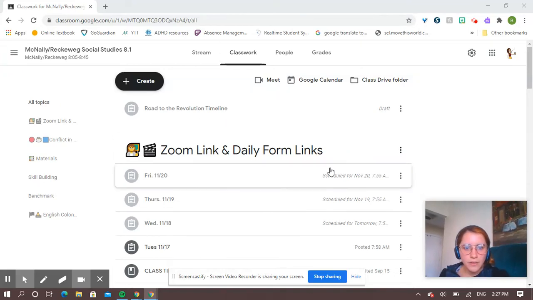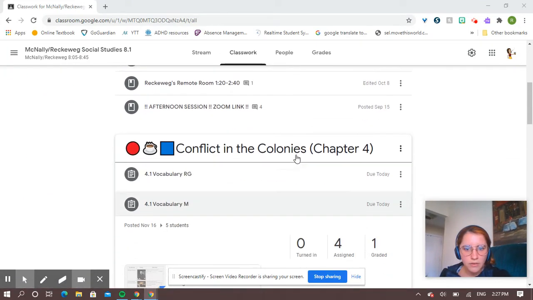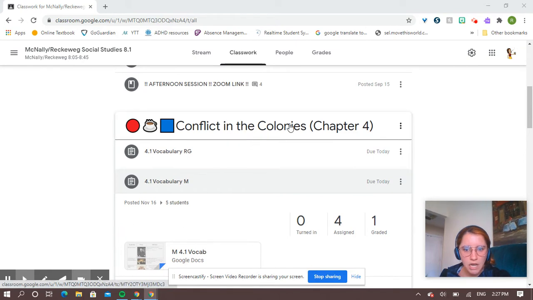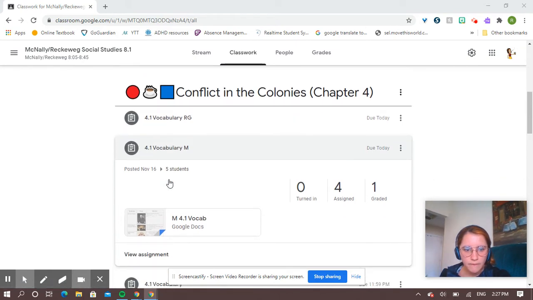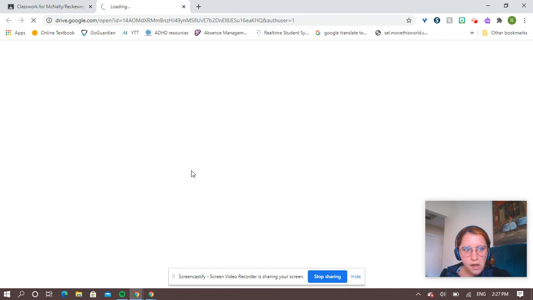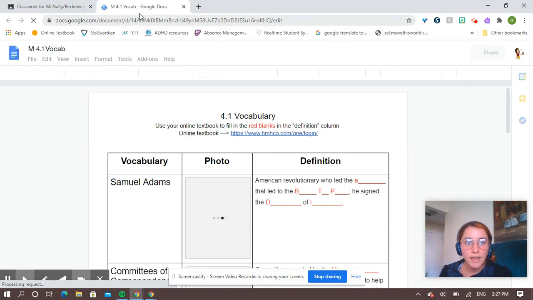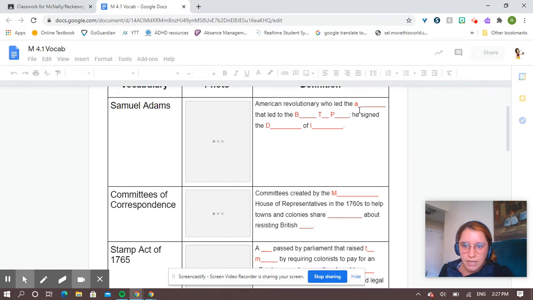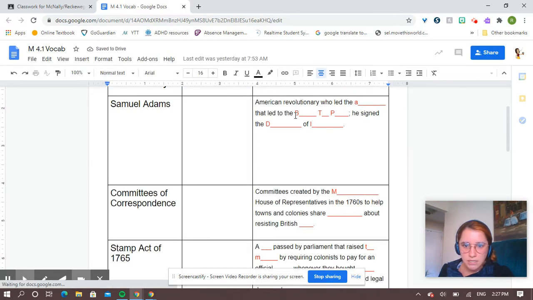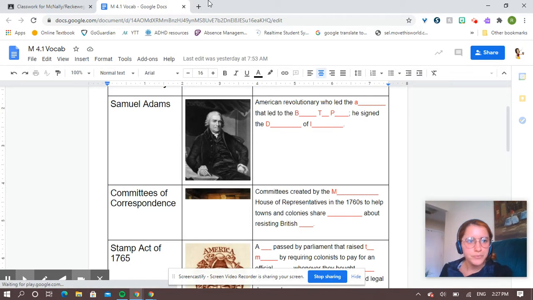Okay, so the first thing that you're going to do is scroll down. This time it's under conflict in the colonies for 4.1 vocabulary. All right, after you've opened that up, just leave that there because you still need to get into your online textbook in order to find the answers, right?